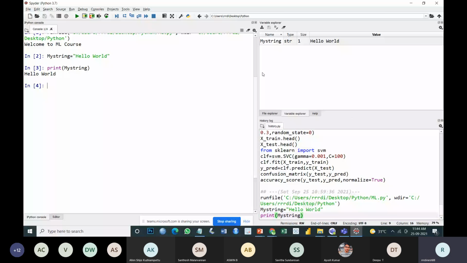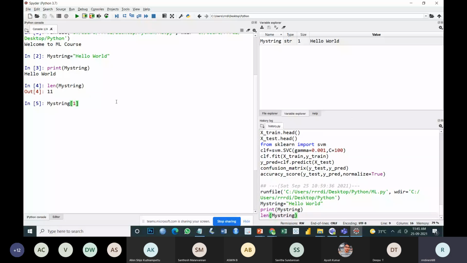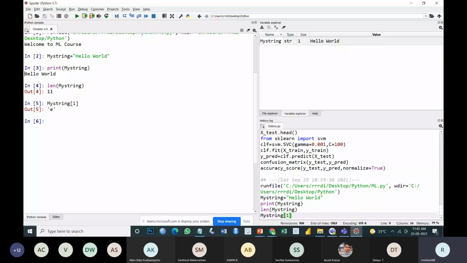Then my string of 1 means it prints the letter E. My string of 0 means it prints the letter H. 1 means it prints letter E. 2 means it prints letter L. 3 means L. So if it is my string of 1, it prints the letter E. Python always starts the indexing at 0.